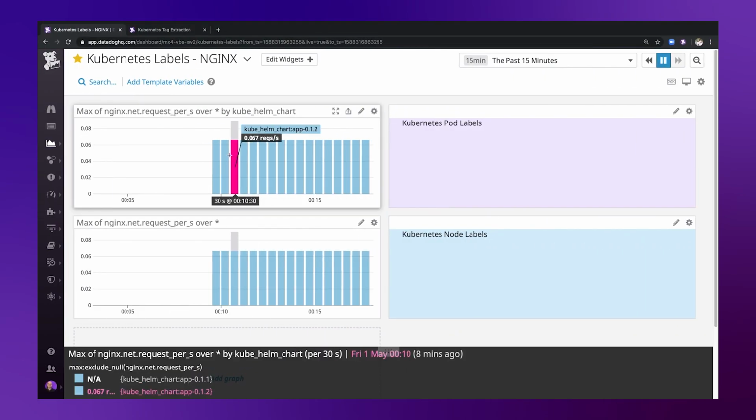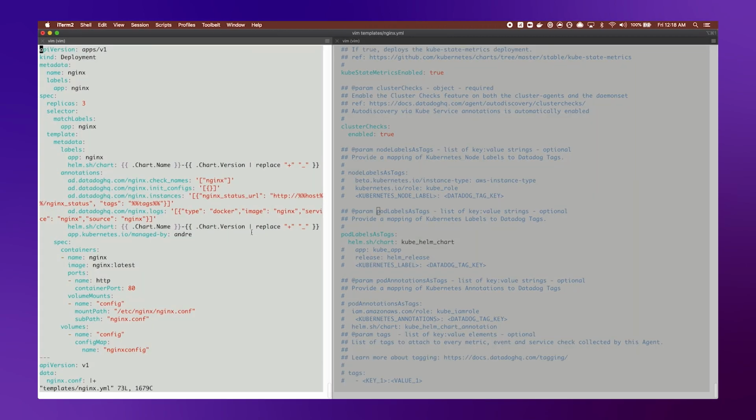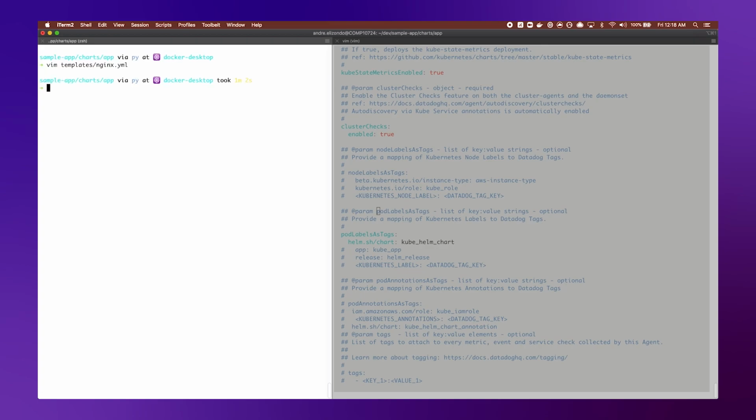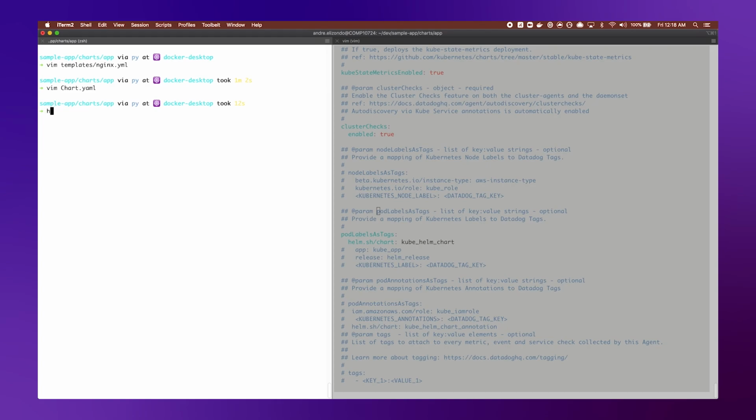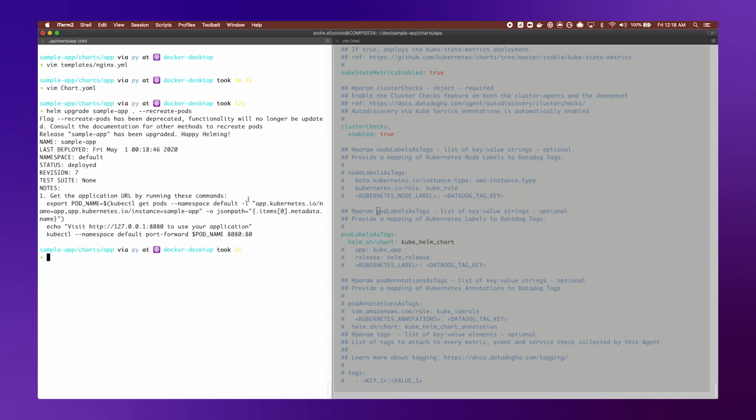You can see that this allows me to capture my Nginx metrics, but also use those custom labels as tags on those metrics. So for example, if I wanted to go ahead and update the version of my chart here, I simply need to modify my Helm deployment, and that context should be automatically captured on the Datadog side when we realize that that label has changed.